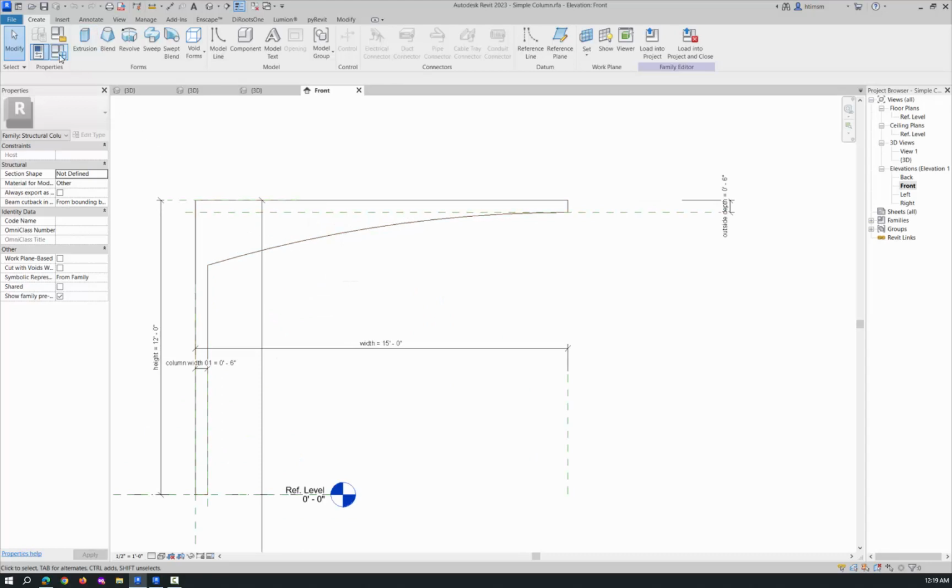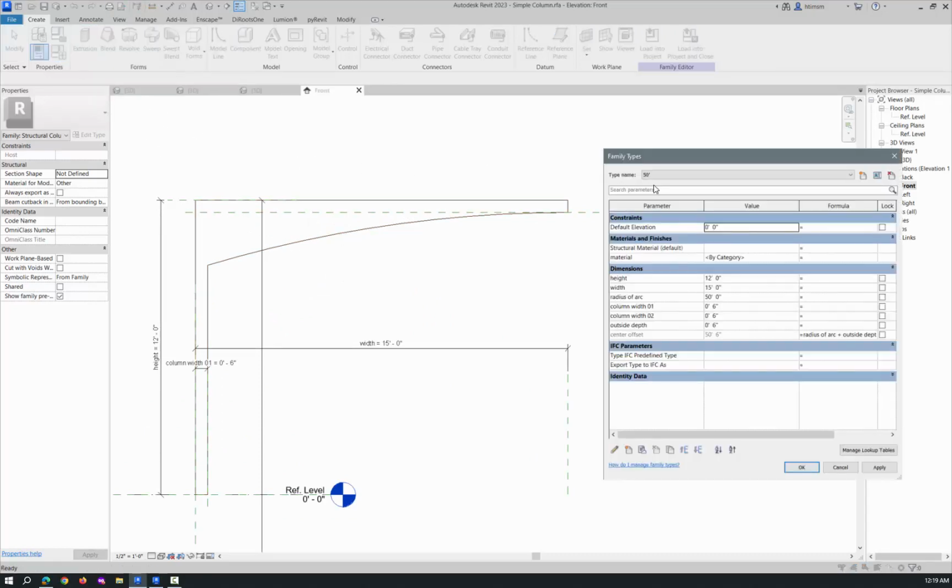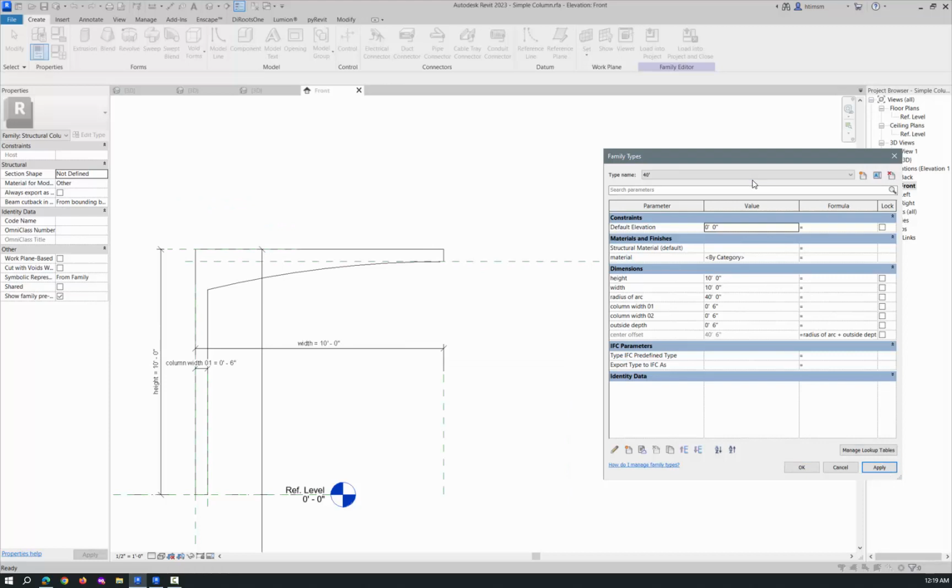And so if I go to my family types, this one is set to 50 feet, but you can go in and change it, right? So if I go to the 40-foot one, there's a different size. 30-foot one, there's a different size.